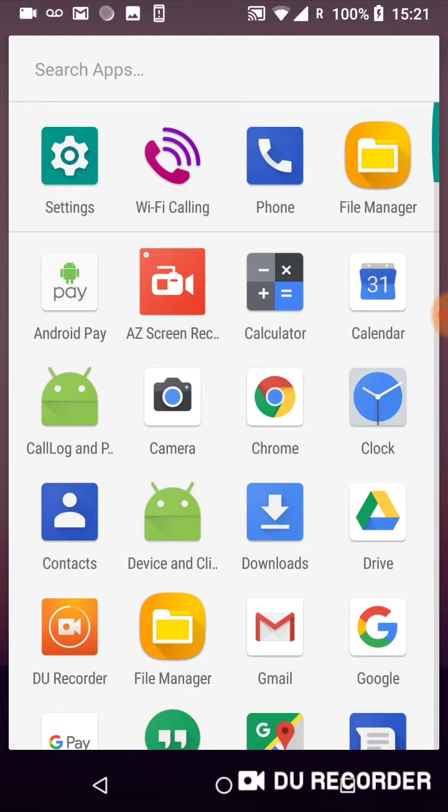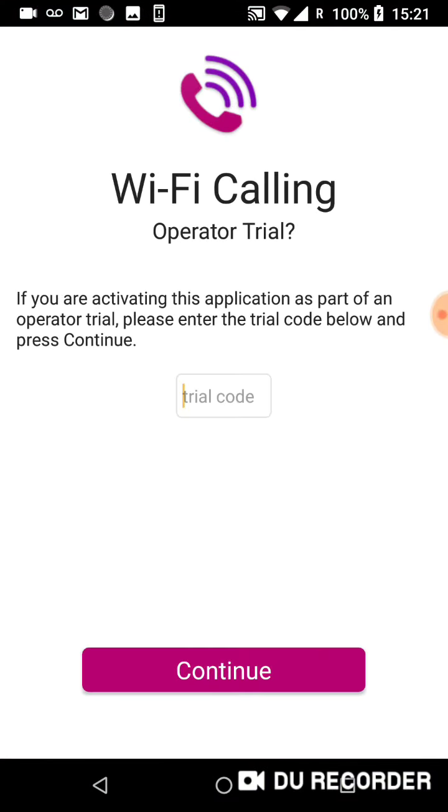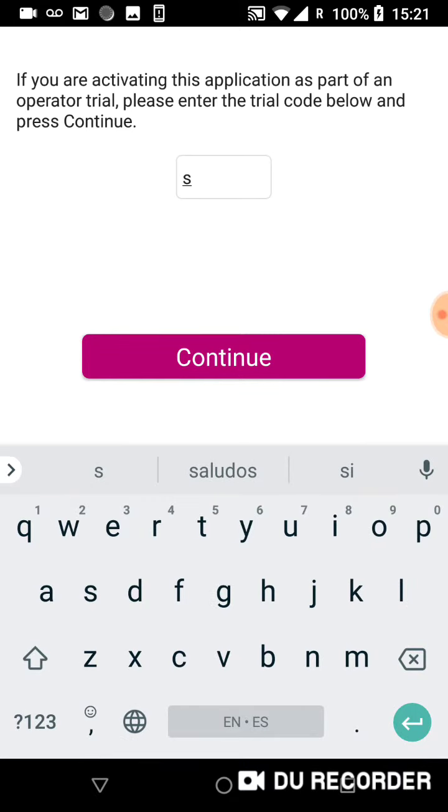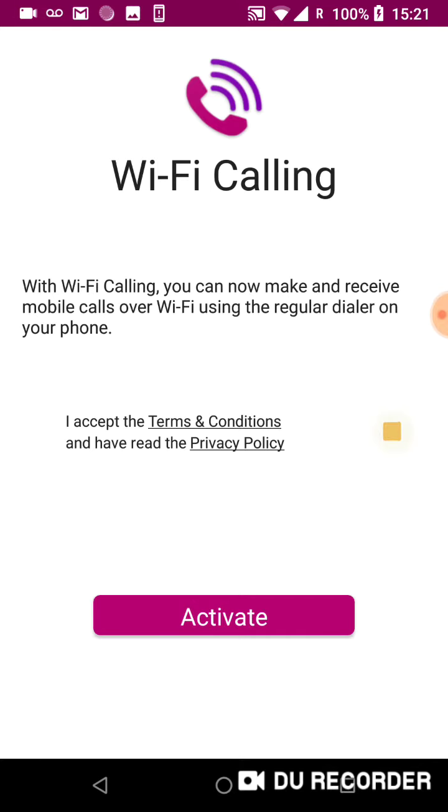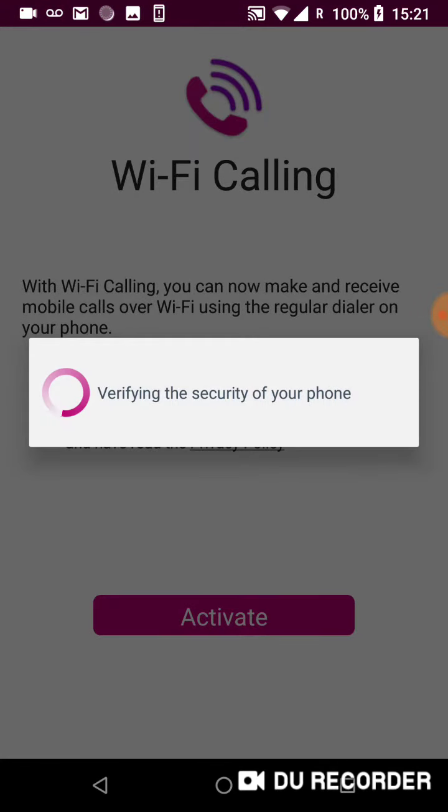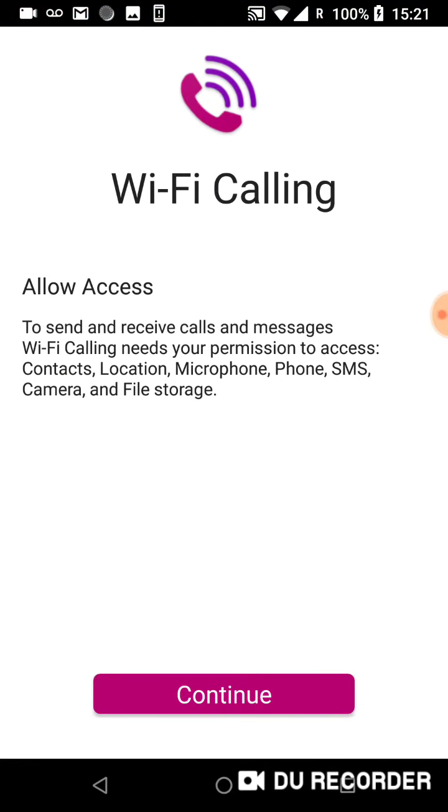You can see on the top row there, Wi-Fi calling, second from the left. I will select that. Brings that up. I'll enter in a valid activation code, accept the terms and conditions, verify the security of the phone to make sure this is not a rooted phone. Then we will be requesting access to various permissions that are needed for the core functionality of Wi-Fi calling and messaging.